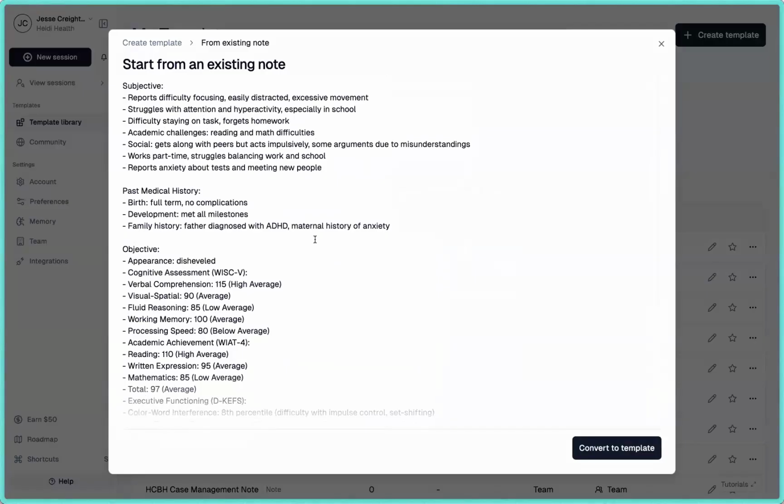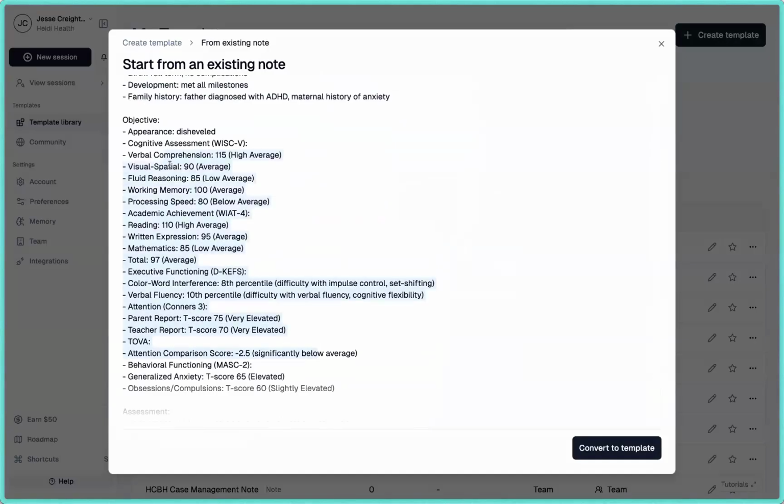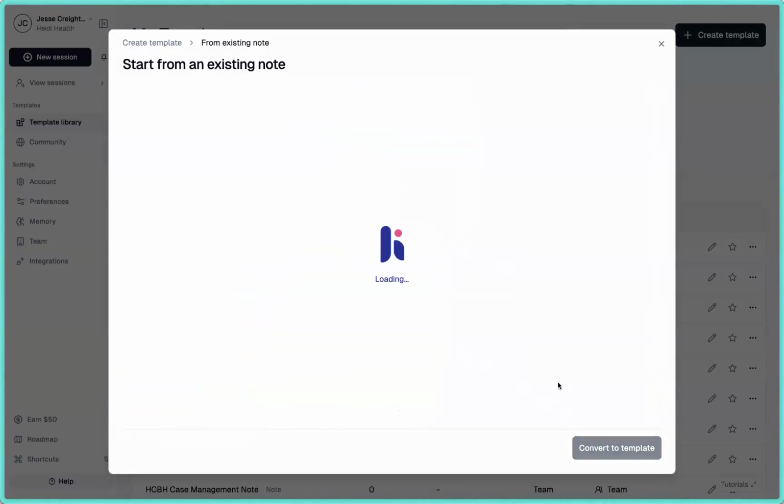But what Heidi's going to do is take the abstract structure and turn it into a template for you. So you can see in here, we've got a SOAP style note, but the problem is that it's got all the patient-specific details. It's got some tests in here, right? Very specific. I'm going to tell Heidi, all right, take this and try and do your best to create a rough sort of abstracted template structure out of it. And Heidi's going to go away. Might take a little second. Then Heidi will create and stream out an example template that reflects the nature of that actual structure.